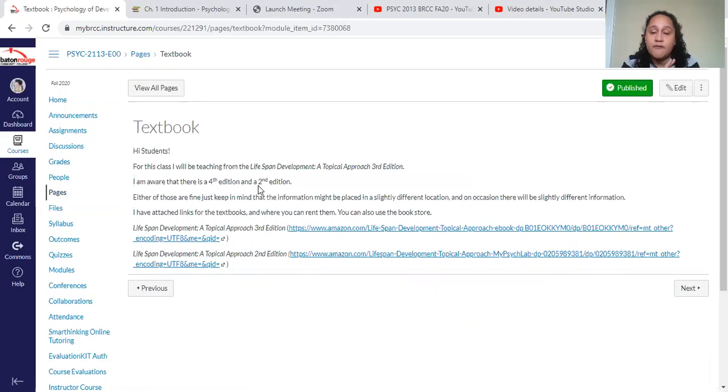I'm aware that there's a 4th edition and a 2nd edition. If you choose to get the 4th edition, that's great. It's a little bit more expensive. That's okay. If you want to get the 2nd edition, that's also fine. The 4th and the 2nd are going to be a little bit different, so the content is going to be slightly different. But if that's what you want to get, those are fine. You can get them at the bookstore. I also have Amazon and a link attached here because they might be a little bit cheaper. You can kind of go look at this yourself.